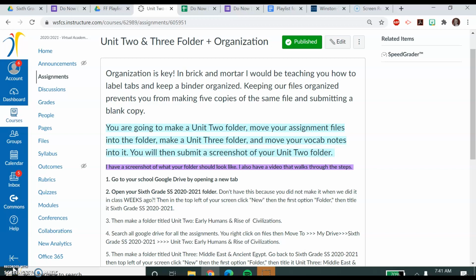Today, you need to organize your Google Drive. Organization is key. In brick and mortar, I would be teaching you how to label tabs and keep a binder organized. Keeping our files organized prevents you from making 5 copies of the same file and submitting a blank copy.